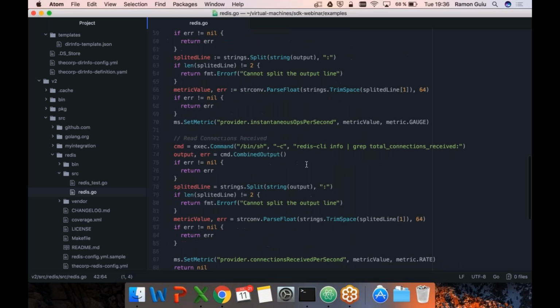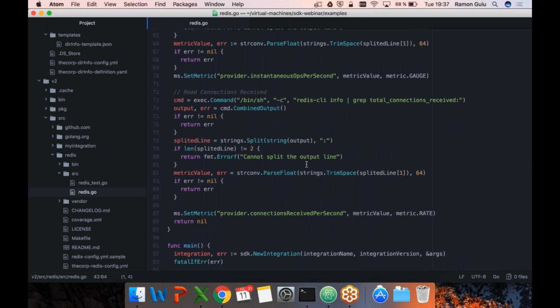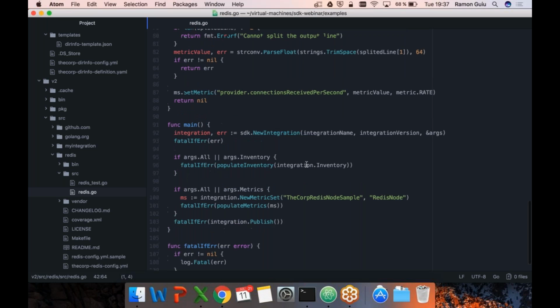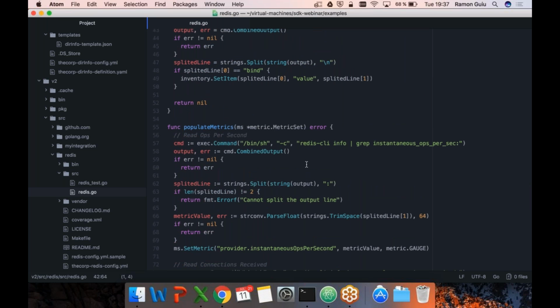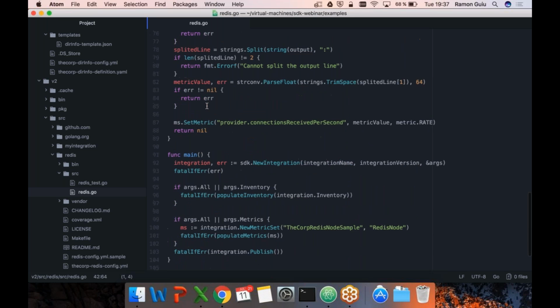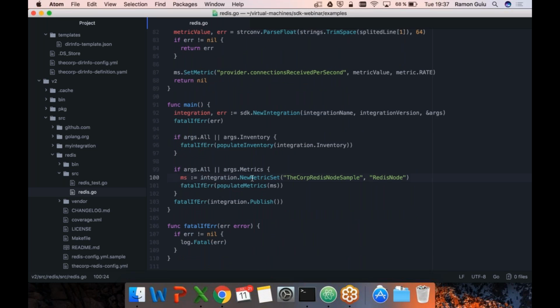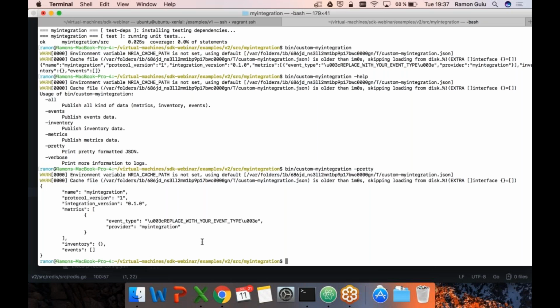And once we do these things, the integration is ready to go, and we have the populate metrics and populate inventory methods filled in. The last piece of the equation is this one, which is setting the event type here, and this is something we call provider. But the important piece is here. This event type is what identifies the data, the samples that you're sending into New Relic.